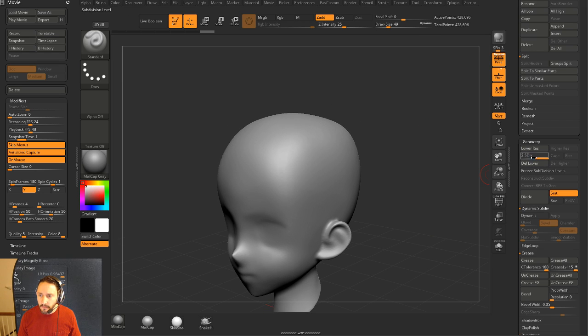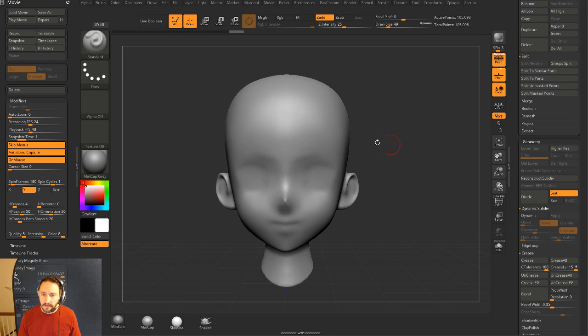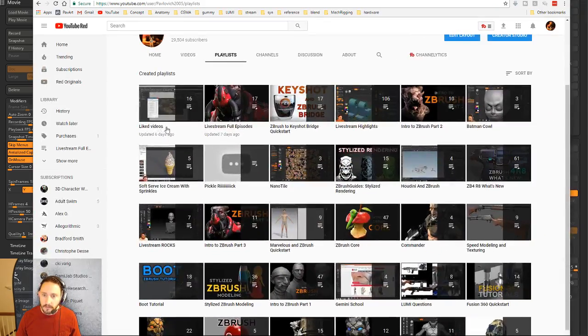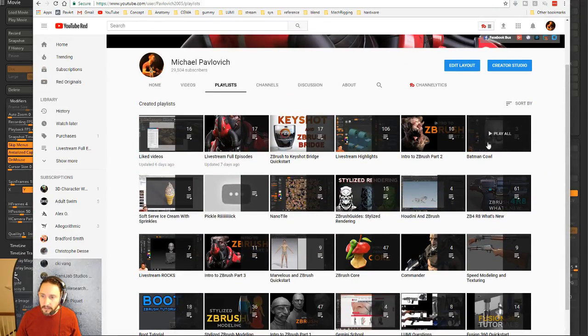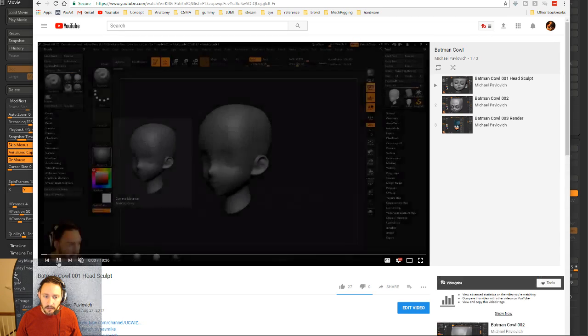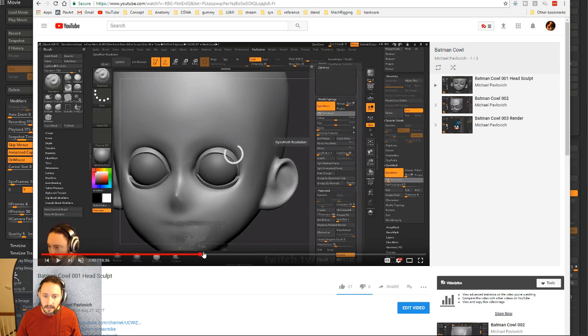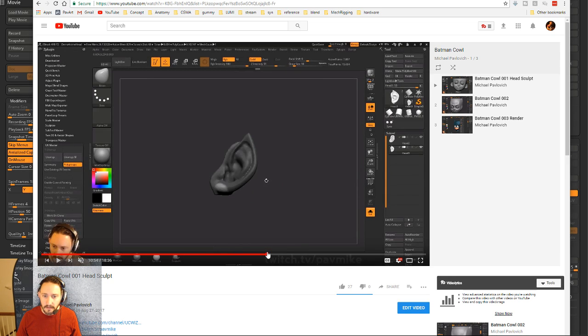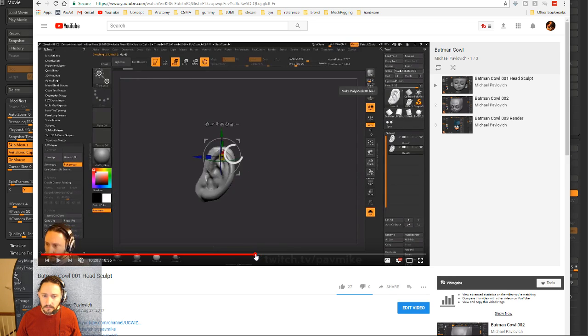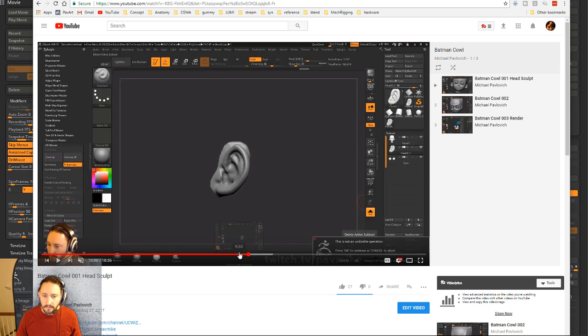Usually what I would do if I want to add an ear, and we actually did this in the Batman cowl. So if you go to my YouTube channel and go to the Batman cowl playlist, we slice and dice, and we actually add ears. So I think I get rid of this guy's ear. Oh no, I guess maybe. Yeah, I think I do add ears.